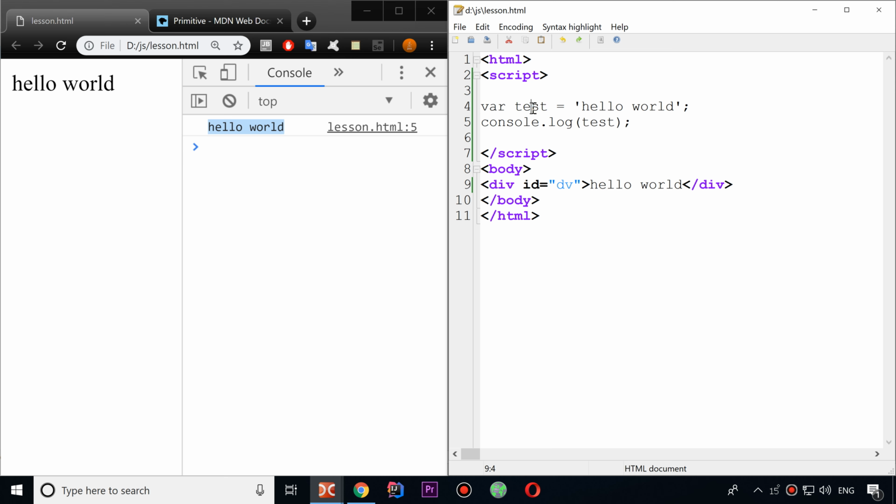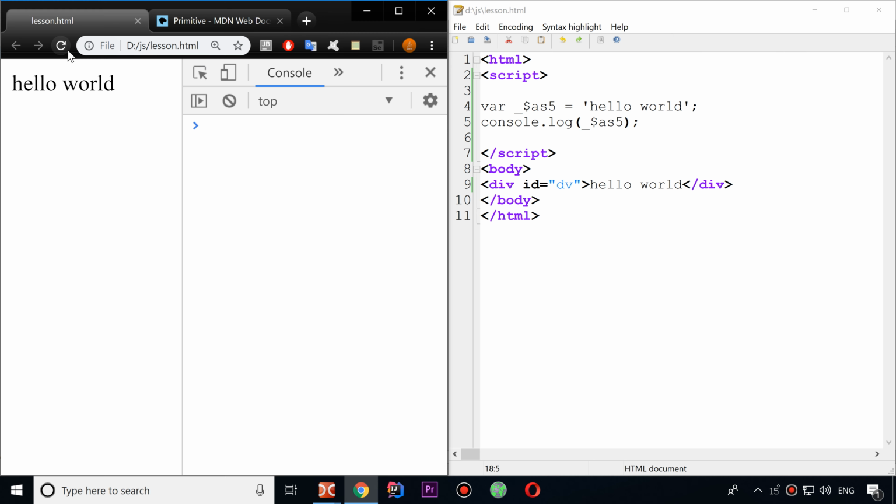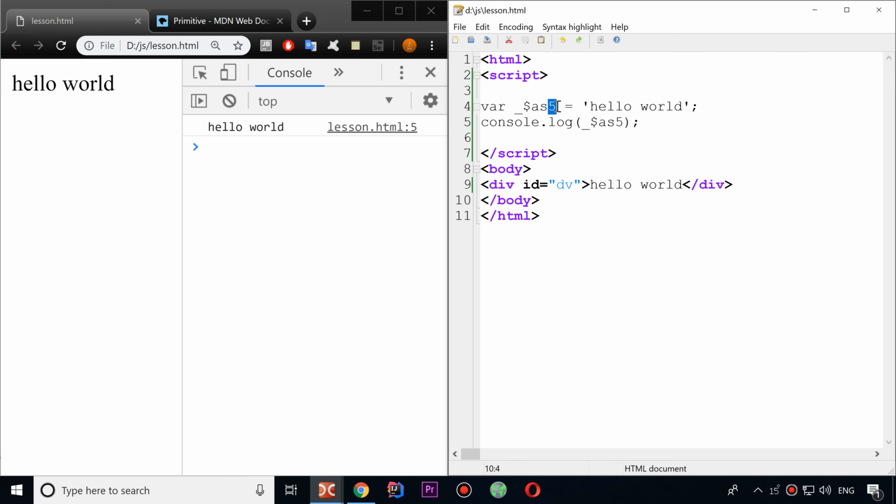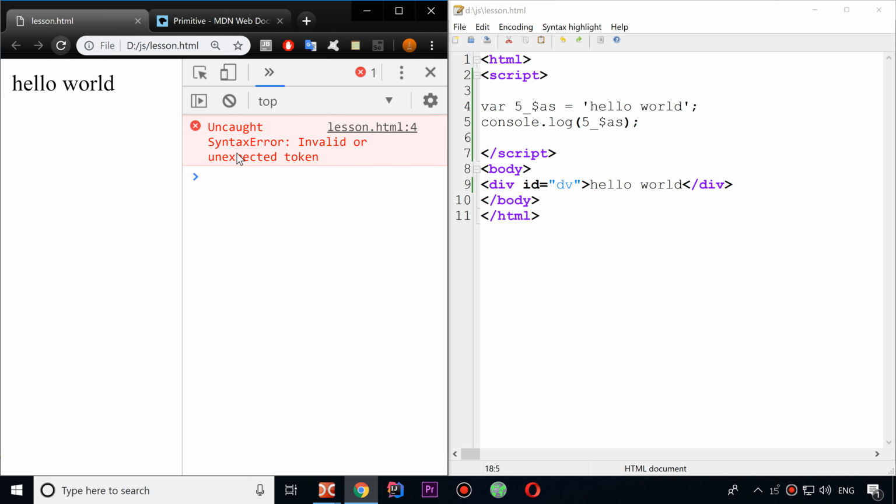About the name, I can name it with some letters. I can call it with some symbols like this, and also I can give it some numbers. So this variable is a perfectly valid variable. I can run it. It works the same, as you see, but I can't move my digit to the first place. It will not work. This variable is not working because a variable should not have a digit as the first character. So as you see, I have an error.